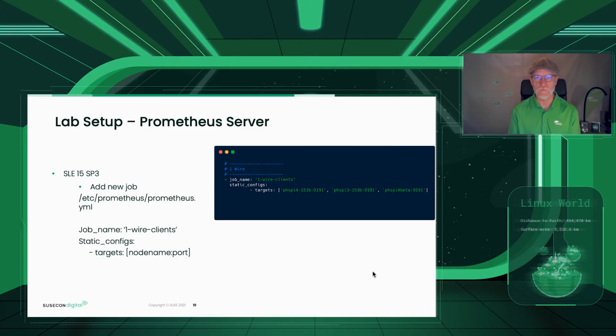I gave it a job name called one-wired-clients, and set up some static configs of my targets. Here I just hard-coded my 3 Raspberry Pis that I'm collecting the data from. And then that's it. I restarted the Prometheus server, and I was able then to validate that those were working.